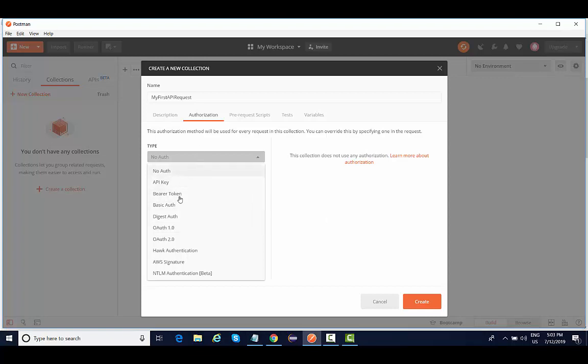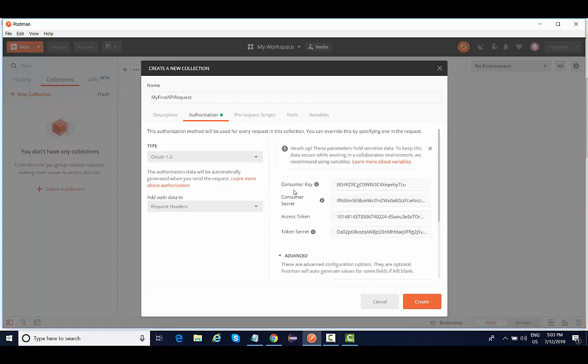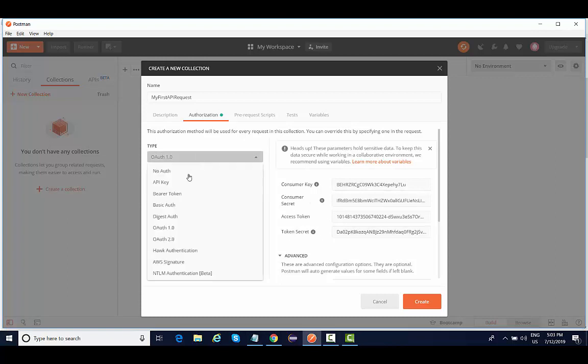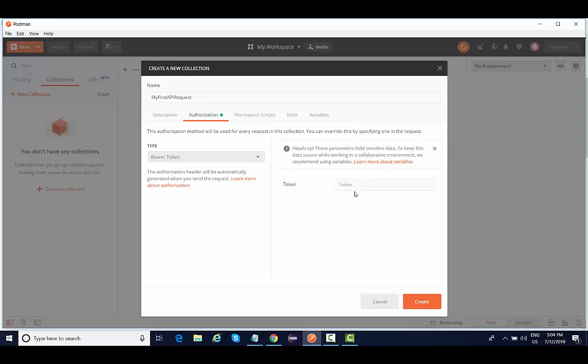And let's say we are talking about this authorization type. If I select a particular authorization type over here and provide the consumer key, the secret code and the access token, or maybe I just select a bearer token and provide a token over here, then all the API requests that I make inside this collection will share the same bearer token, the same authorization type. If I've created 10 different requests inside this collection, all of them will by default use the same bearer token, or whichever authorization type I select will be shared by the requests in this collection.